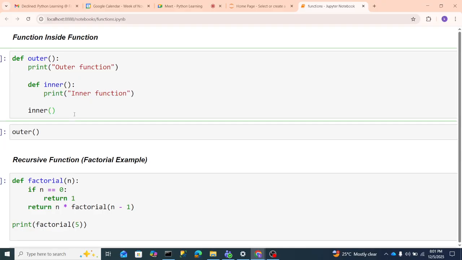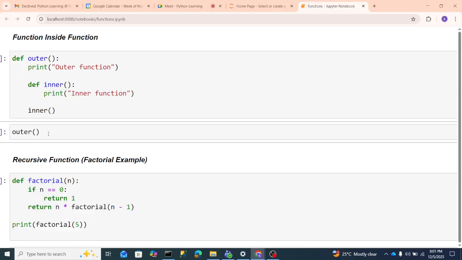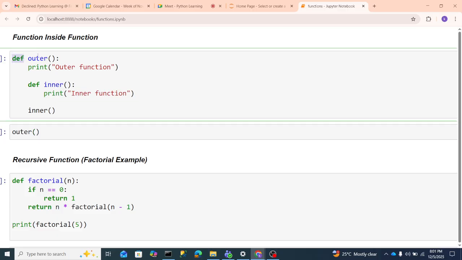This is a function definition, and this is a function call. So we are invoking the outer function. First, it displays the print statement. Then this part won't be executed until the inner function gets invoked. Then this function gets invoked, and you will invoke the inner function as well.